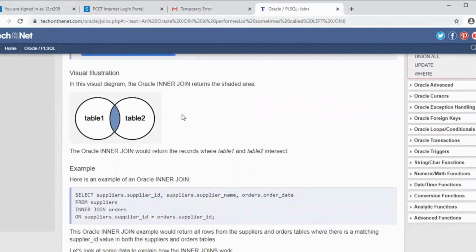In the visual diagram we can see the result of the inner join operation. This is table 1 and table 2. The records matching my join condition will be retrieved by the inner join operation. This part is similar to the intersection, where we select the records matching the common column in both tables, which we already covered in the previous session. So Oracle would return the records where table 1 and table 2 intersect.